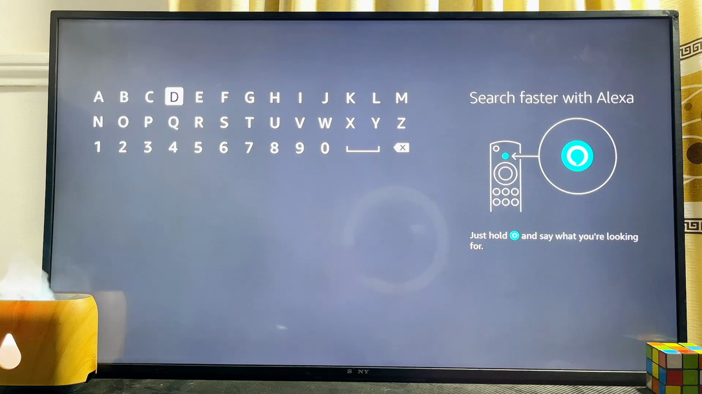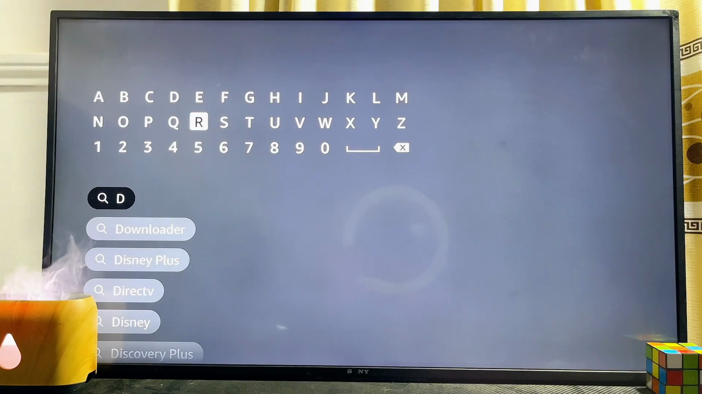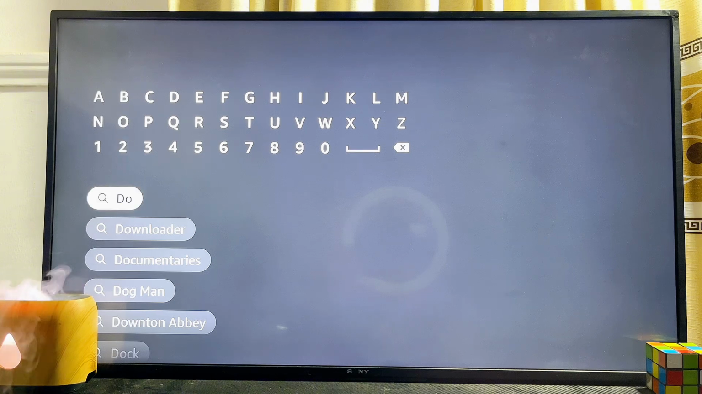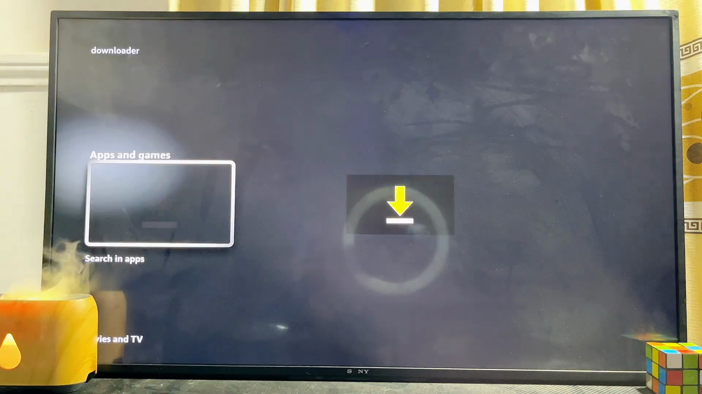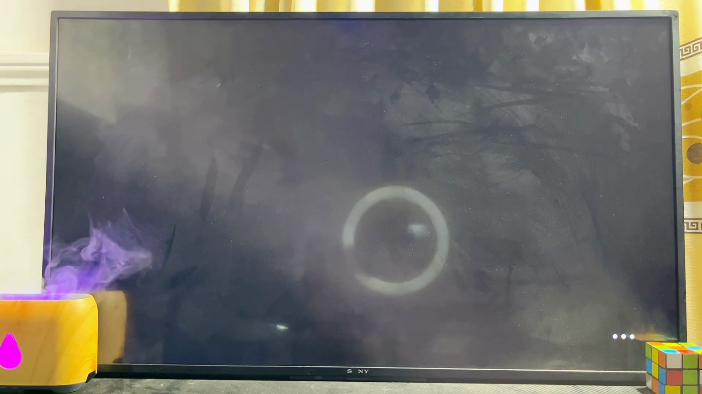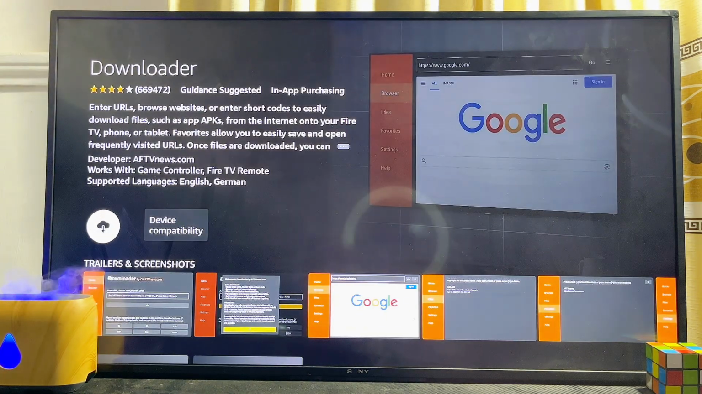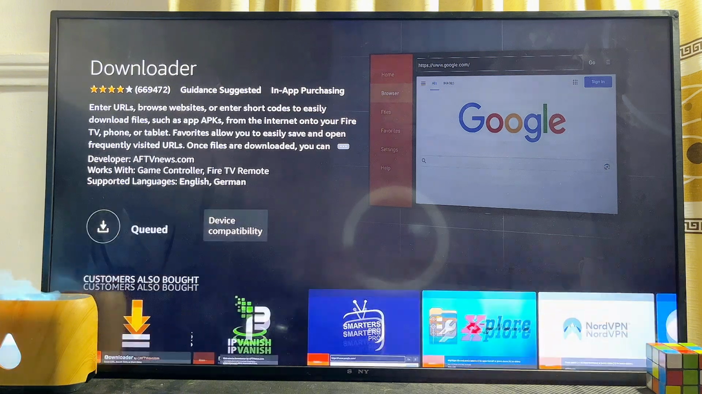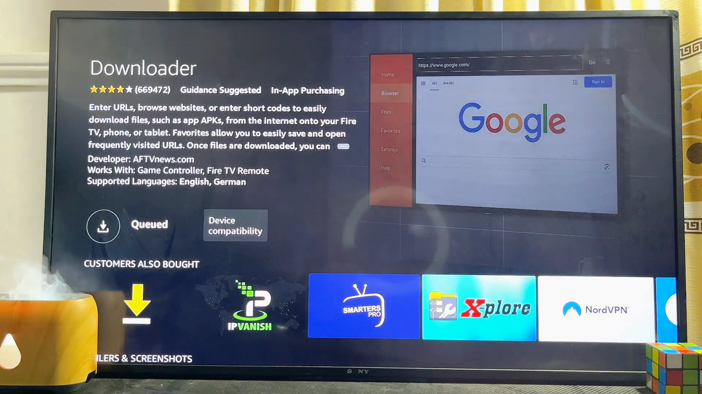So go ahead and start typing downloader, and even before I finish typing, you can literally see the downloader suggestion over here. So you want to go ahead and select this option, and then proceed to select the downloader app over here. That is the downloader app by AFTV News. Now what you just want to do is to go ahead and click on the download button over here. I'll give the TV some few seconds to properly download and install the app into our Fire Stick.